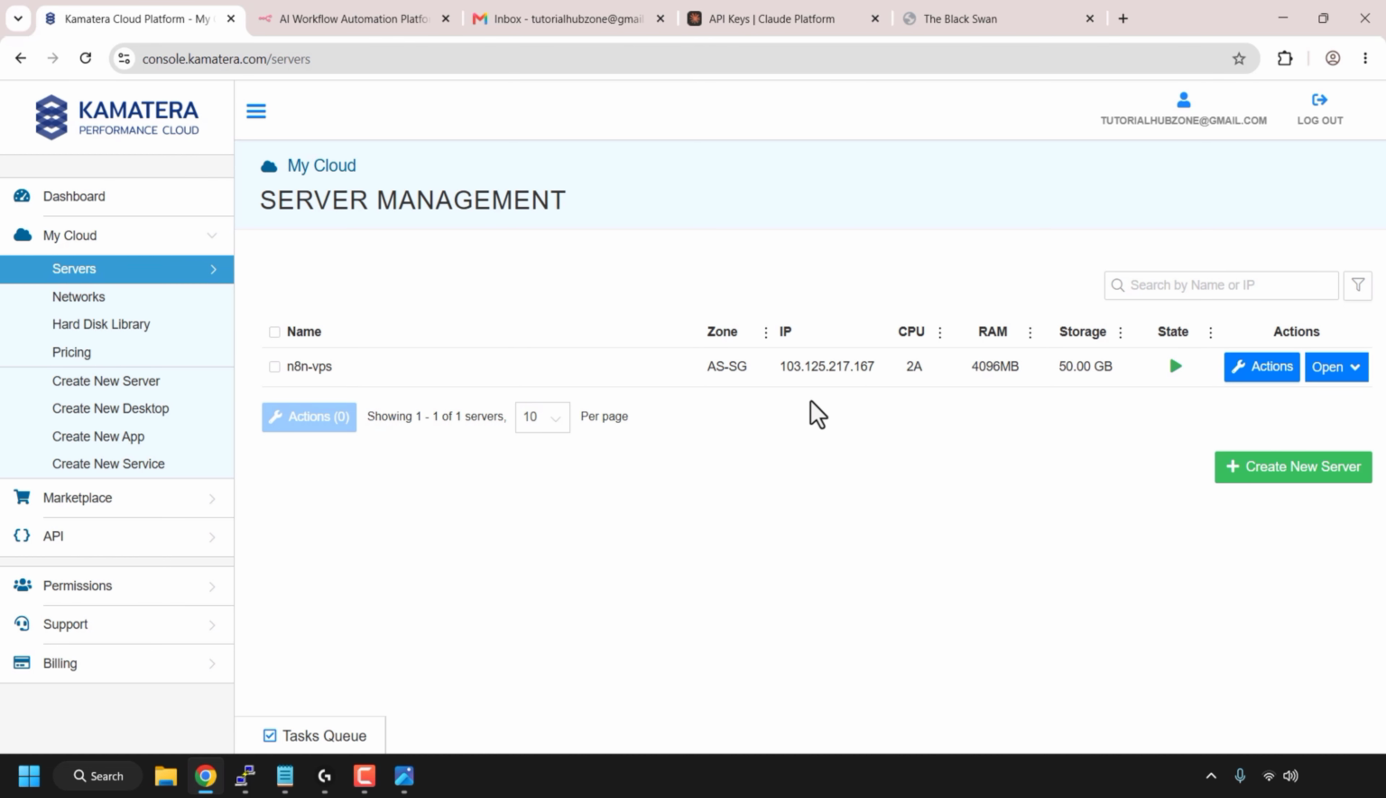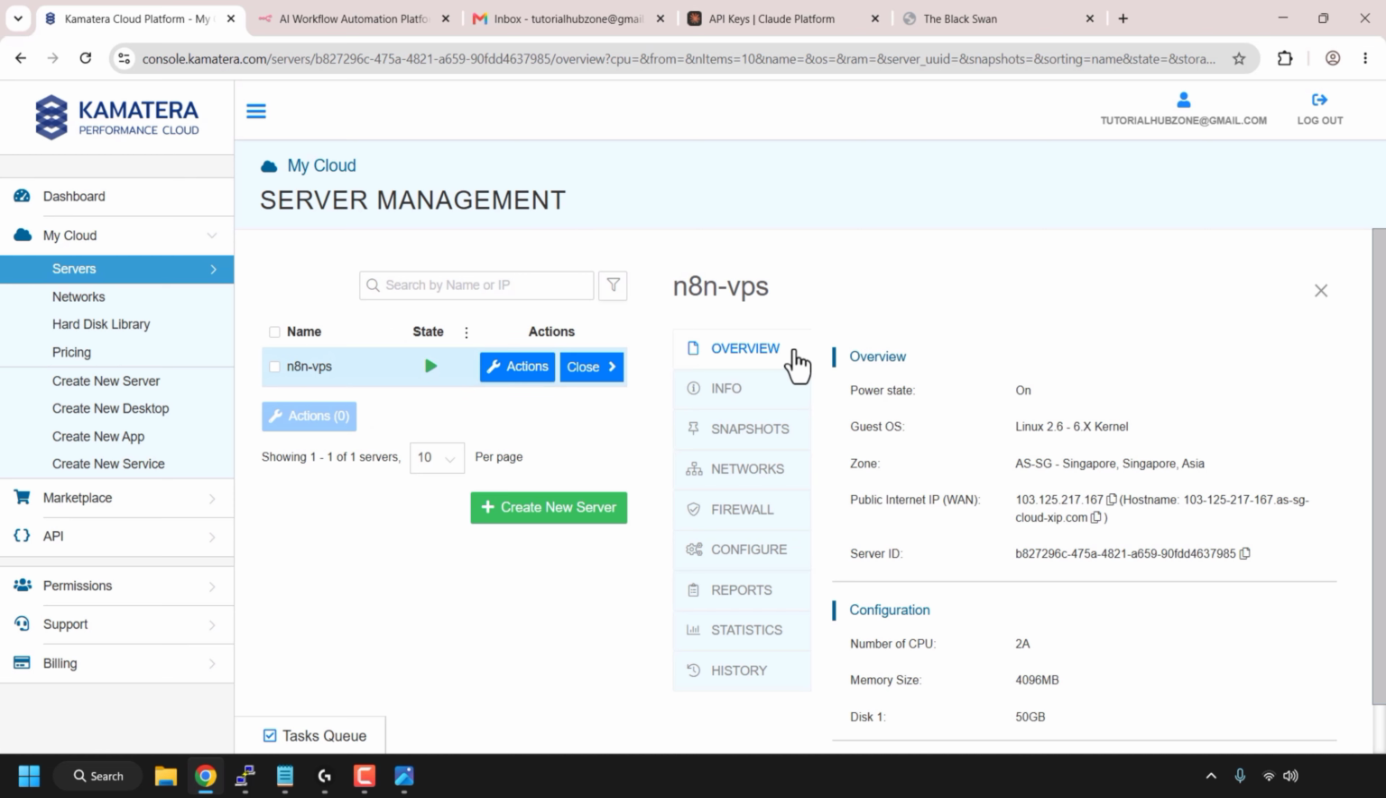Now that we've got our server up and running, we now need to copy our server's IP address. To do this, simply click on the name of your cloud server. Once you've done that, you'll be in your server's overview tab. Here, look for where it says Public Internet IP and click on the Copy to Clipboard icon to copy it to your clipboard. So there we go, my IP address of my server is now copied.